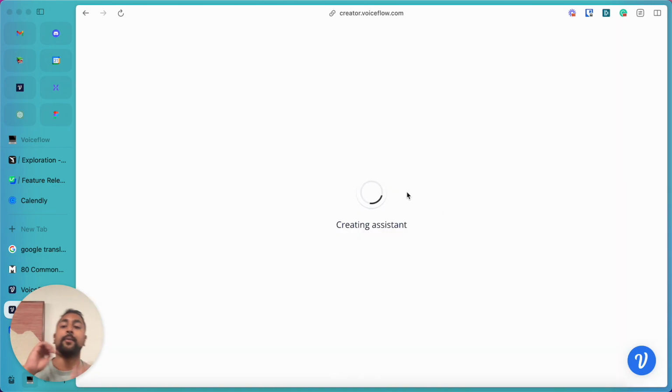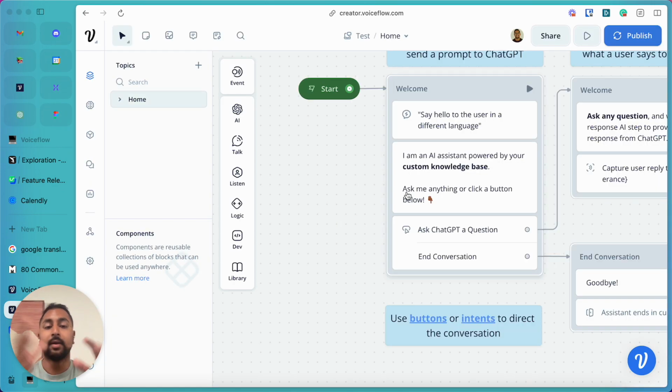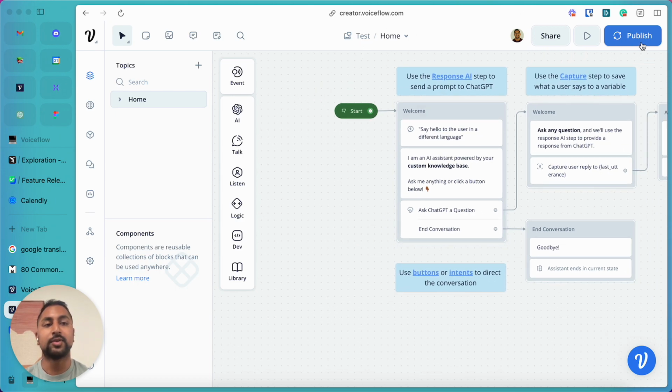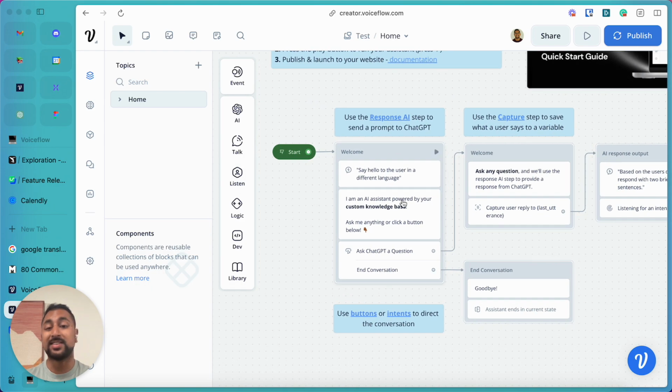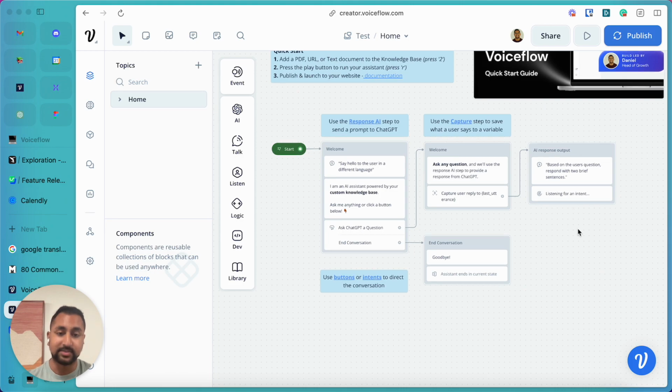So we'll go create assistant, and we're going to now try and create a Swedish chatbot, even though I selected English. So the first thing to note is that all the UI in Voiceflow, so publish, share, anywhere where there's like text, this is always going to be in English regardless of the language you're building in, just because that's how we've designed it. But what really matters in your assistant is what the assistant is saying to the user and if it understands the user.